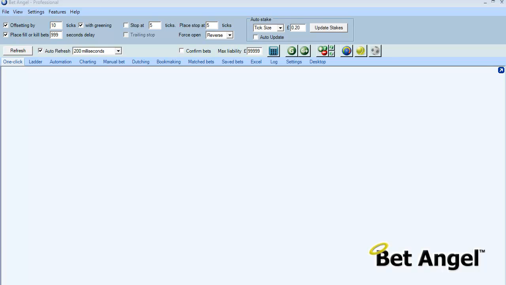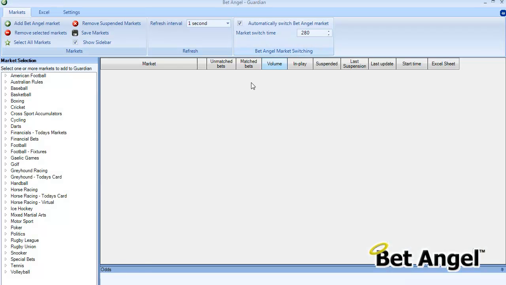If you're trading football, or soccer, matches, then a lot of matches go off at the same time. So if you want to select these markets and trade them, I'll show you a quick way to do that in BetAngel. Go to the Guardian tool, and within Guardian you can do all of the normal things.